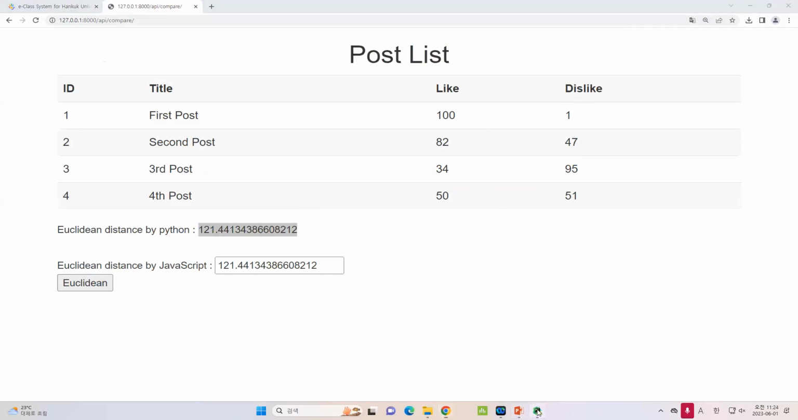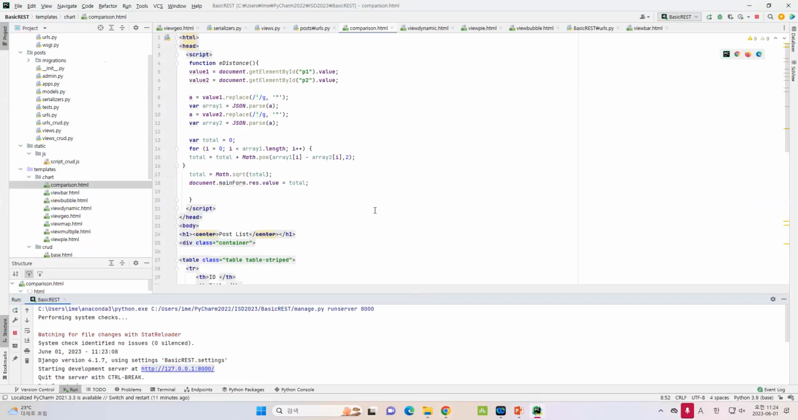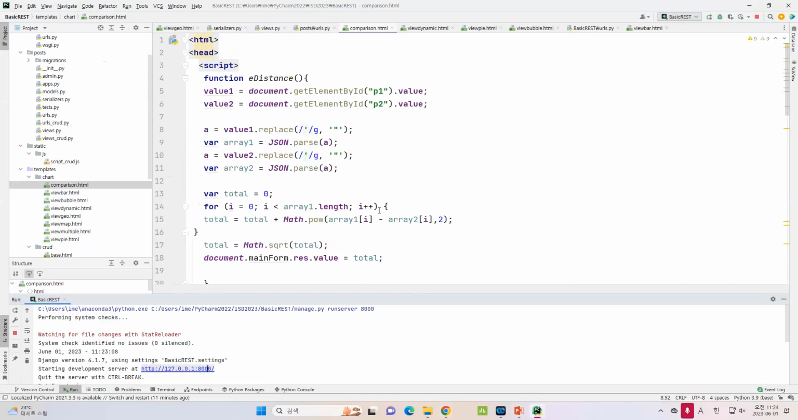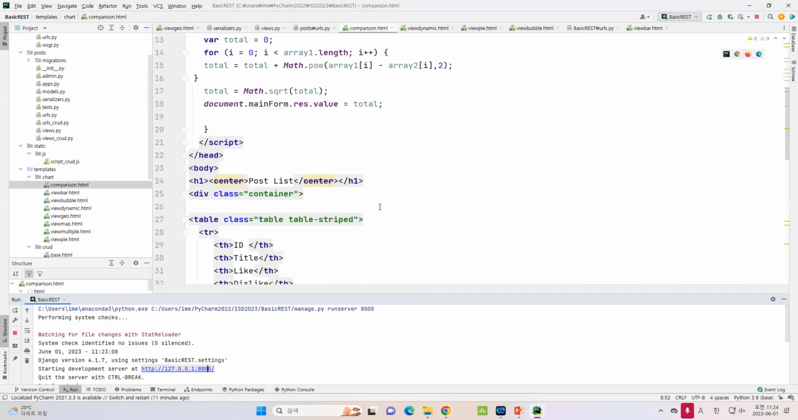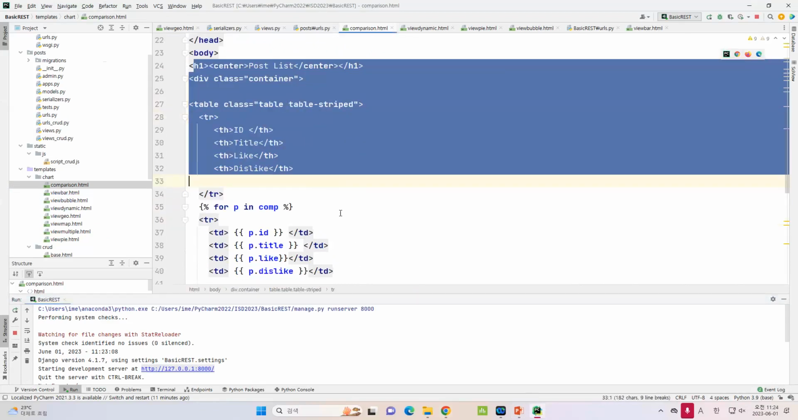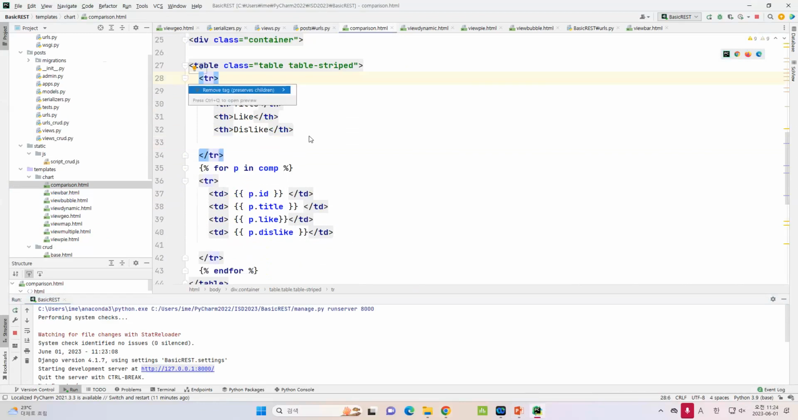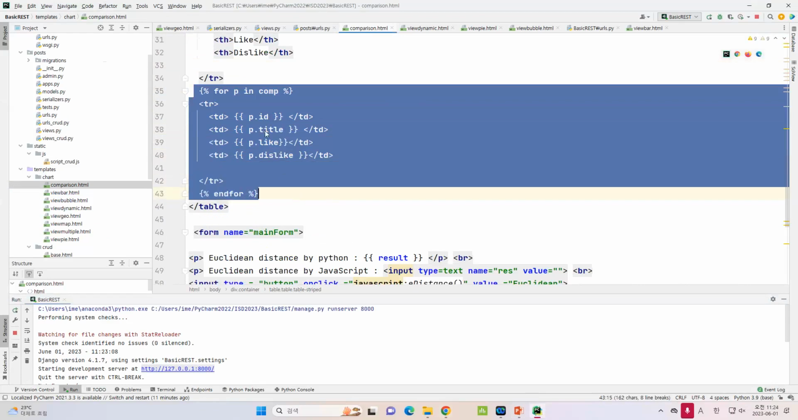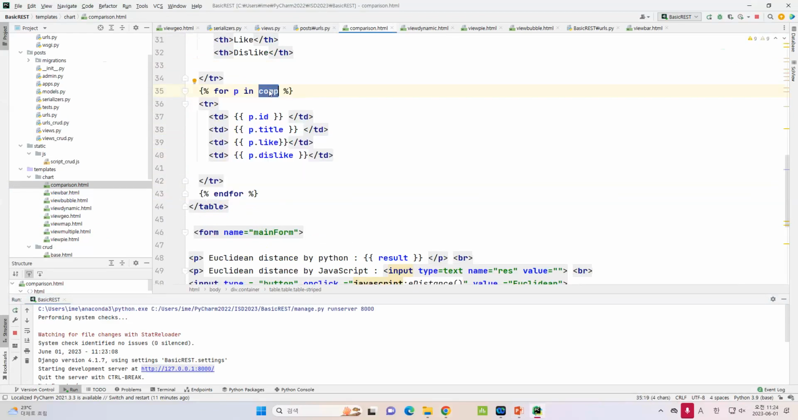Now let's look at the code. For the Python code, I think I already explained that one. Now let's see how the JavaScript works. So there are some steps in the JavaScript. At first, you need to see the HTML file. So we are creating the table, and then we want to put in the data, which is the data from the post, which is from home. And then I want to show the ID, title, like, and dislike.